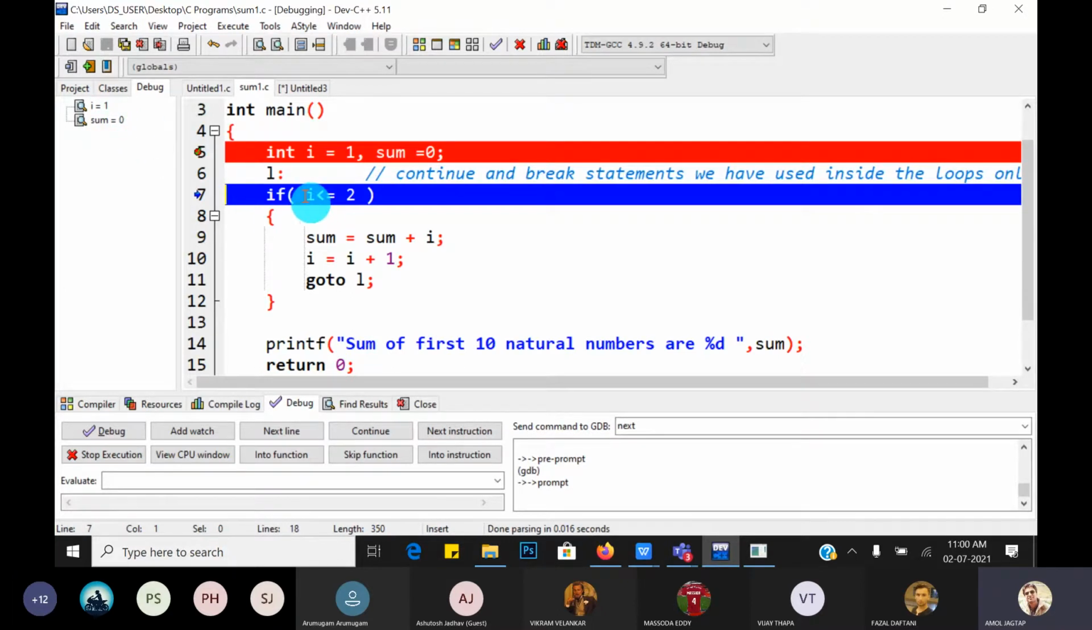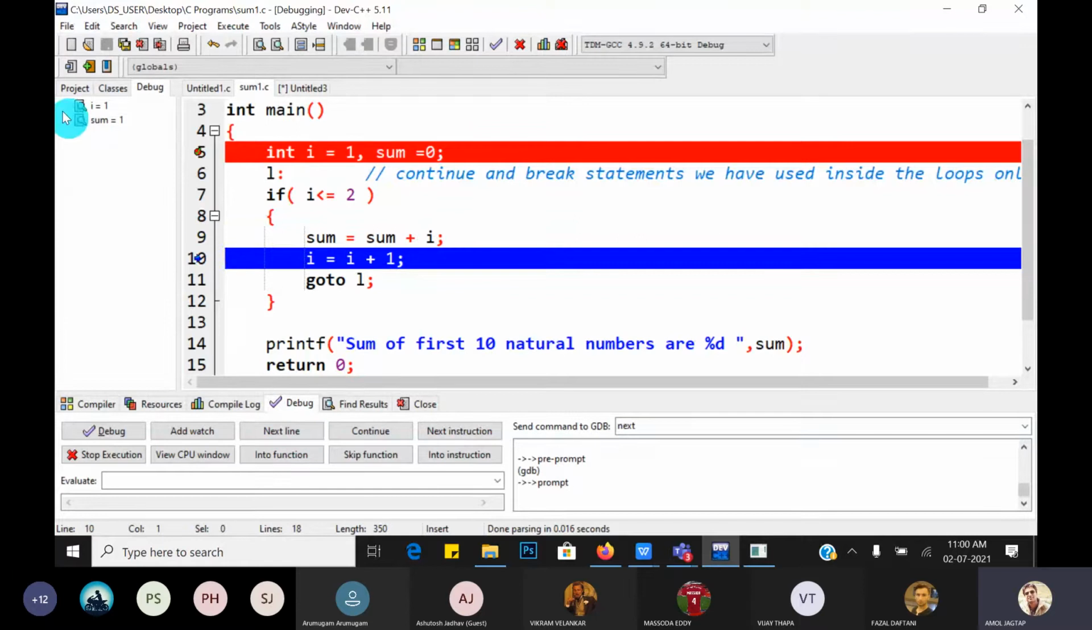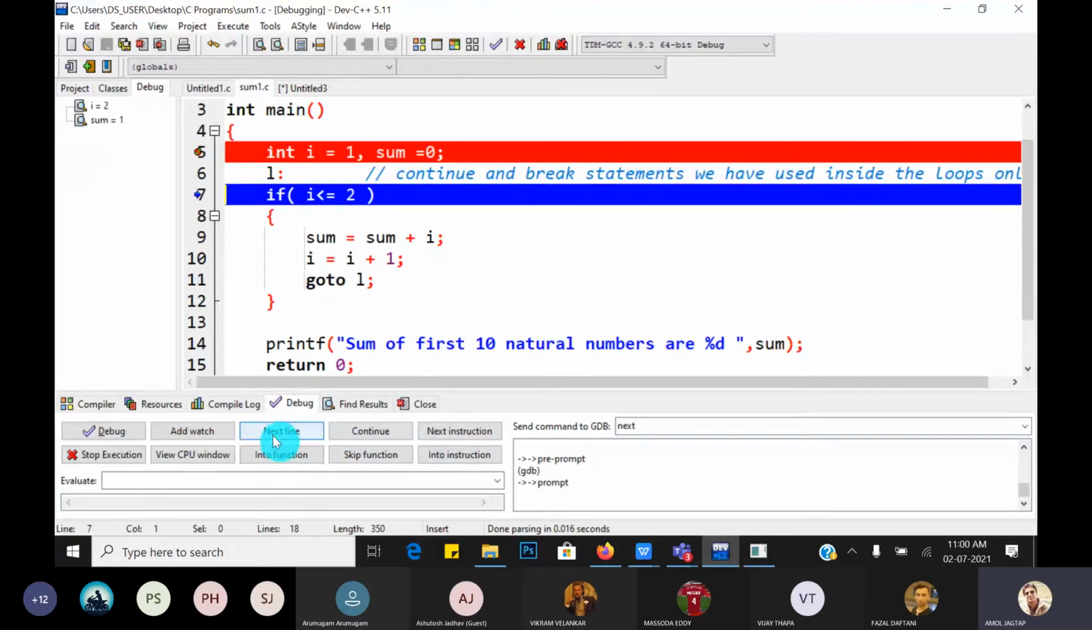Now, what is the current value of i? 1. 1 less than or equal to 2. Condition true. True means entry to the body. So sum is executed. Sum 0 plus 1 becomes 1. Next line. So the current value of sum becomes 1. Now i is equal to i plus 1. The initial value of i is 1. 1 plus 1, 2. So now i becomes 2. Next line. So it jumps to the label.